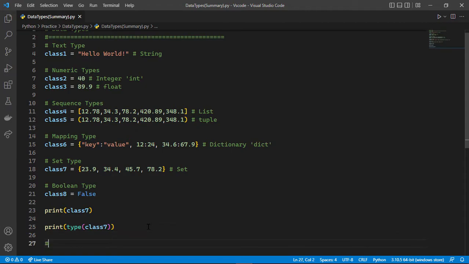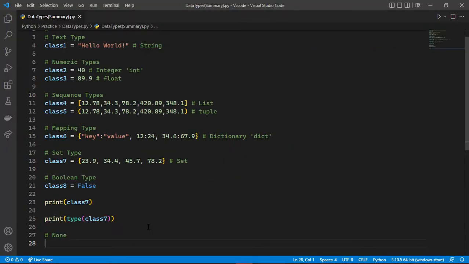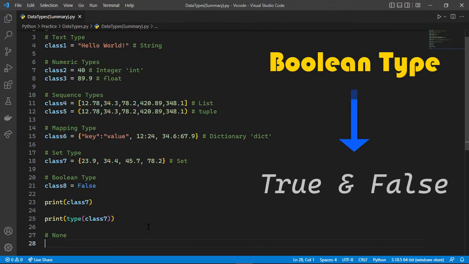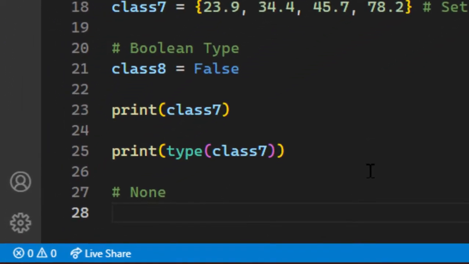There is also a data type called None. Now what this None means, we have talked about the Boolean type. It is all true or false. It was launched by George Boole. If we have no other option other than true or false, we type here true.